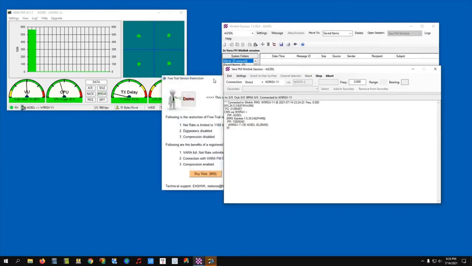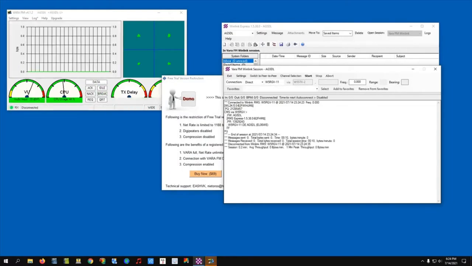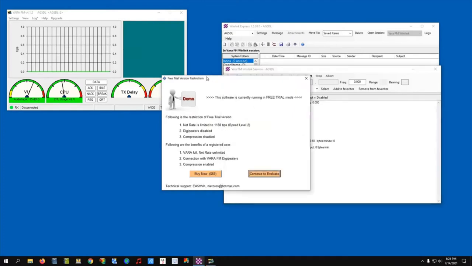Now it'll pull up this window here, and if you notice how fast this is, it's already gone through all the header. It's done. 10 seconds. It did the entire session, it checked for messages. I didn't have any messages to send, but if I did have any, it would have sent them.